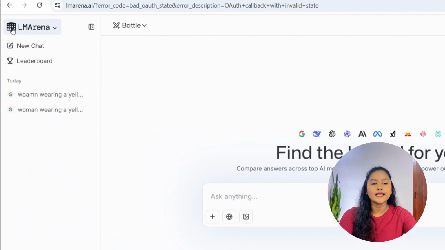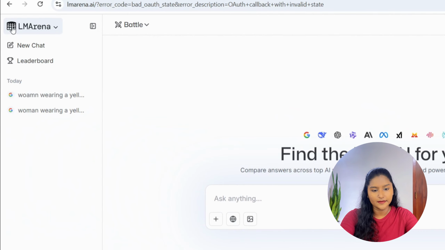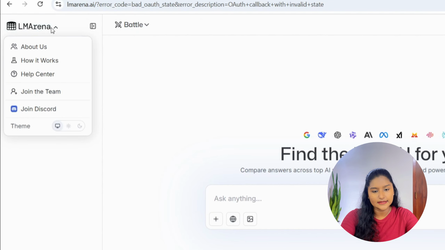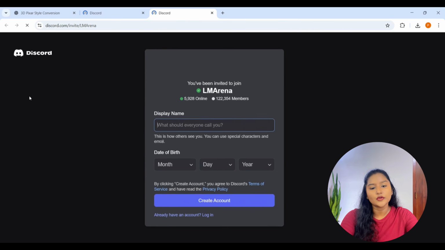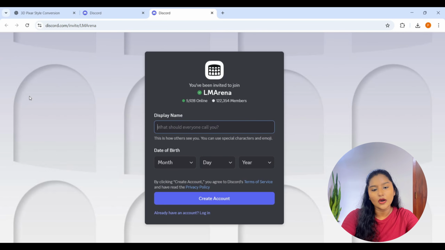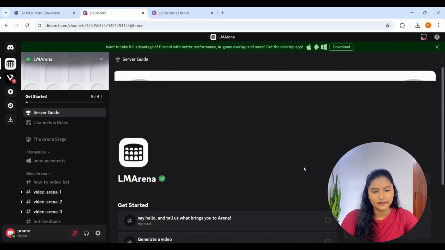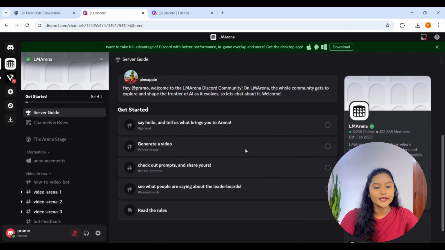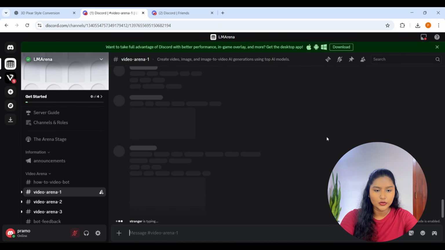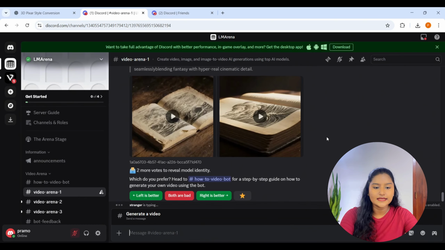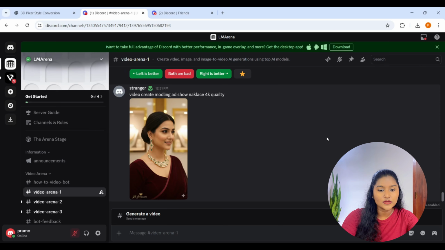And while you're still on LMArena, you can expand the menu here. And you can here select try on Discord. And if you don't have Discord, you can create your account here, and then you can accept the invite and you can join the server. And this is the video generation model that we are trying to use. And you can see there are a lot of people generating videos here.